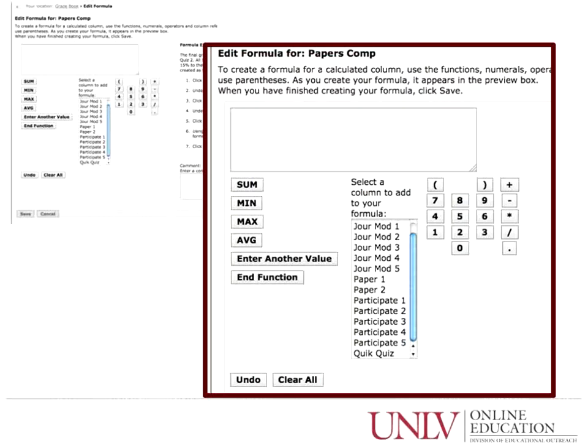This is the editing box for the papers comp column that I created. You'll see a number of features that use terminology and abbreviations that look very similar to Excel. Pretty much the similarity ends there, because one of the deficits of this particular way of doing things in Webcampus is that you can't easily edit in the middle of a formula you create. So how do you edit a formula?